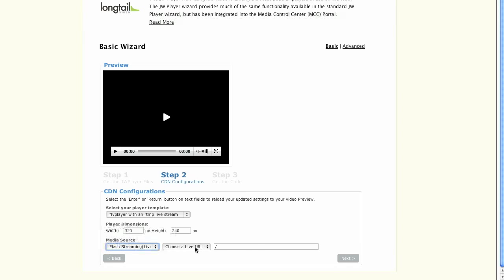MacBook. Next, you need to choose the server, and in this case I've only got one set up. And then the final box here is my stream name, which is the value I typed in on the encoder side, which I labeled Dave.